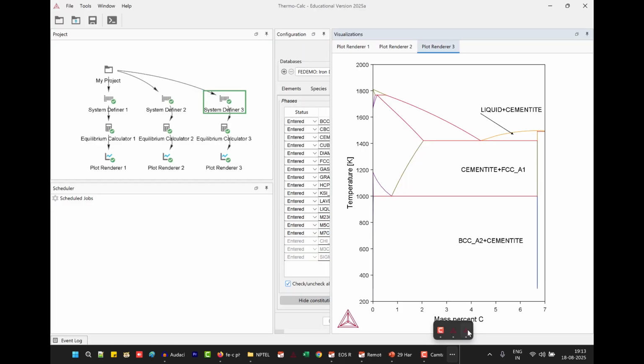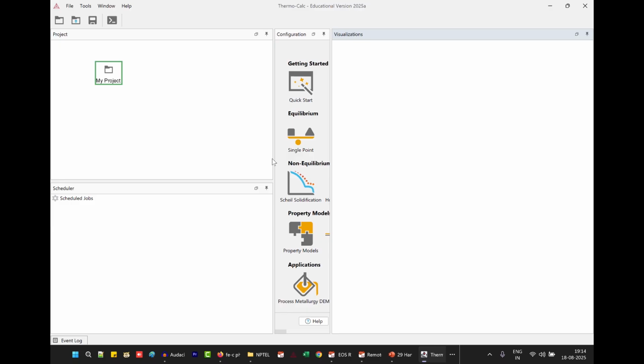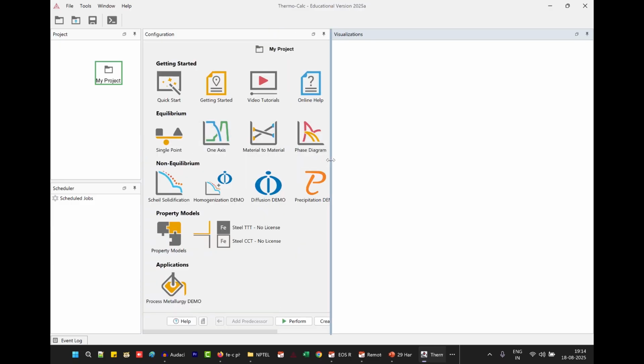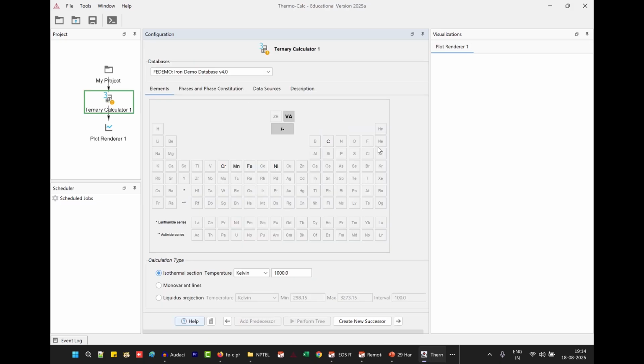I'm going to click on new project. You're not saving this old project. And in the templates, select ternary. Click FeCrNi. Okay, the 3 elements we have checked. The FE demo database is chosen by default. That's okay for us. And an isothermal section at a temperature of 1200 Kelvin is what we are looking for. You can type 1200. That's all. Then click perform tree.